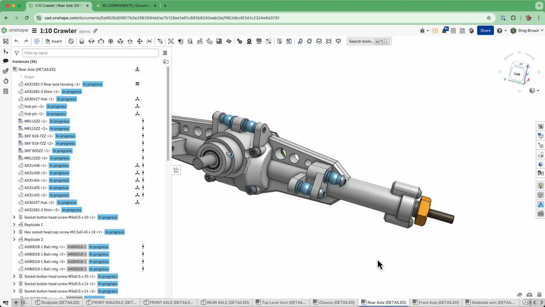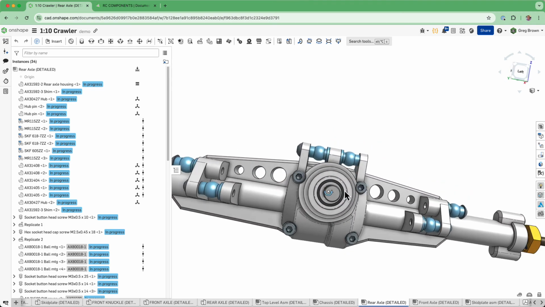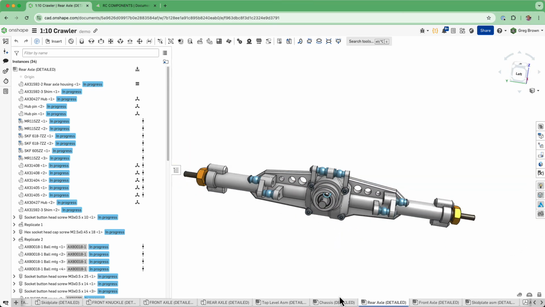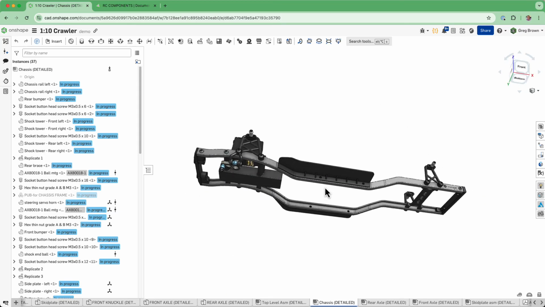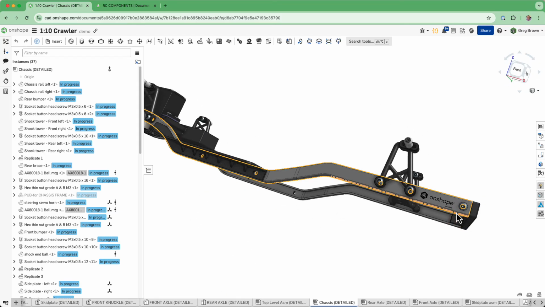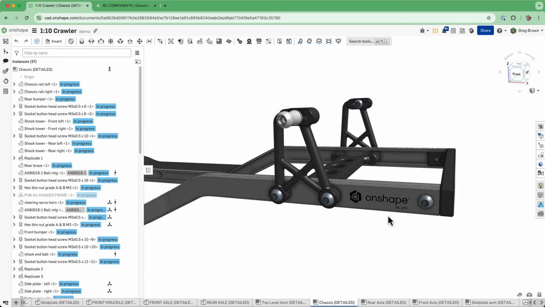We have a nice detailed rear axle as well. You can see these bearings poking through. We have the detailed version of the chassis, which you kind of got a preview of before. Oh, look, one more sticker, a decal here.